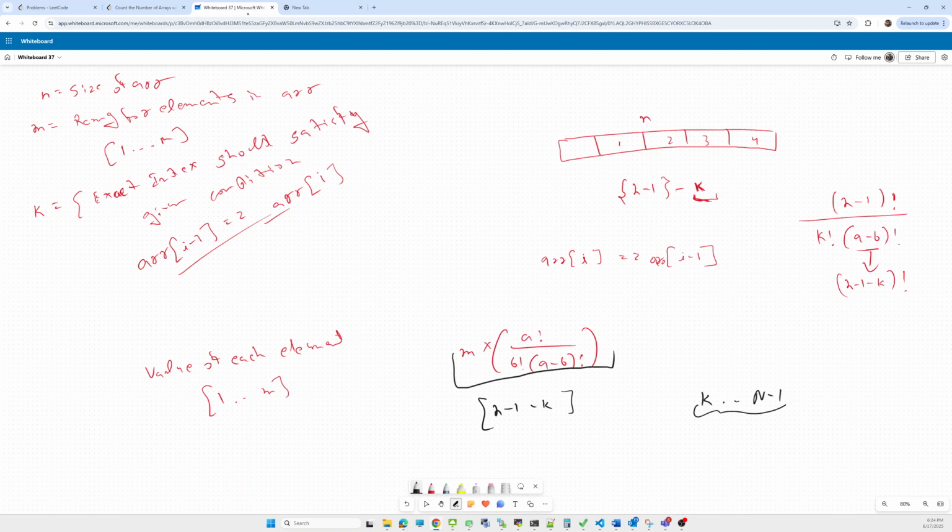For the first range, the number of choices is m. But for the rest, the k to n minus 1 adjacents, we have only m minus 1 choices. So for this m minus 1, the total choices will be to the power of n minus k minus 1. Let's write the equation correctly.